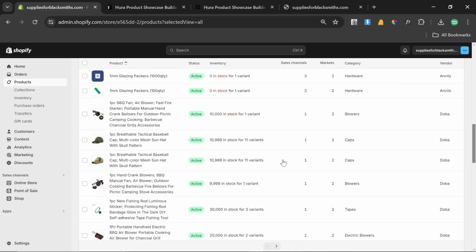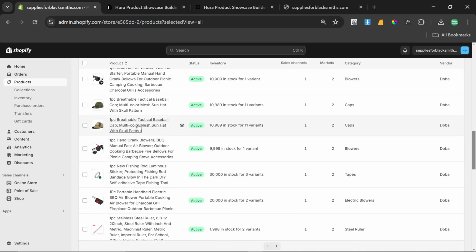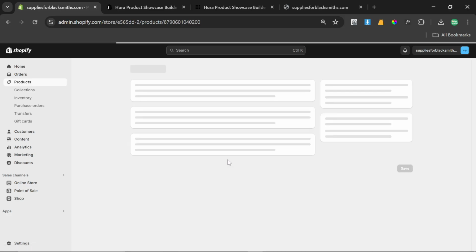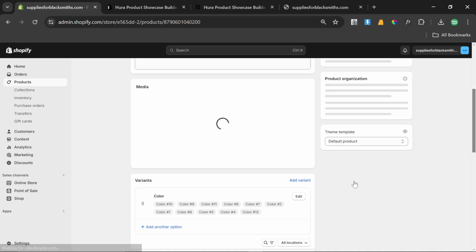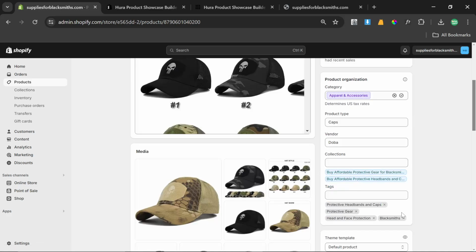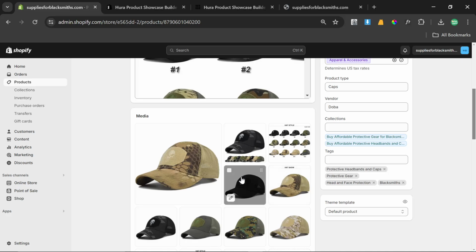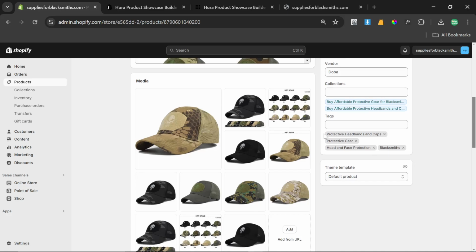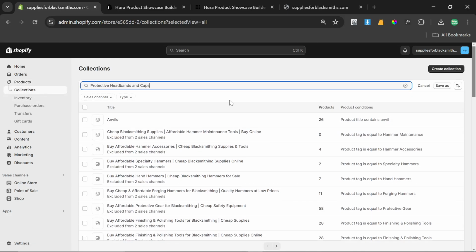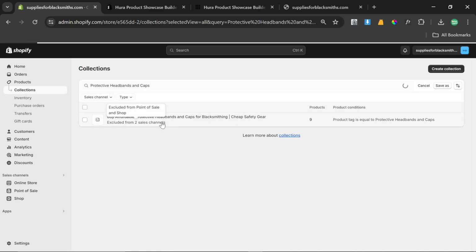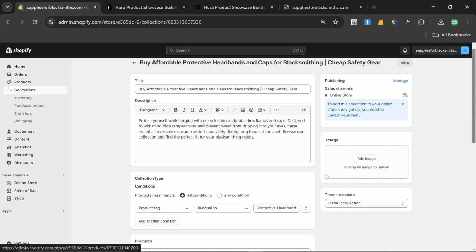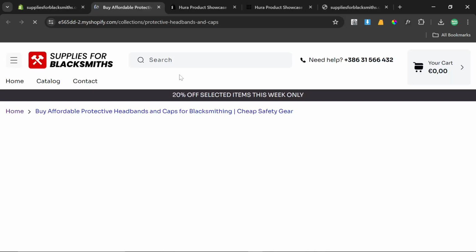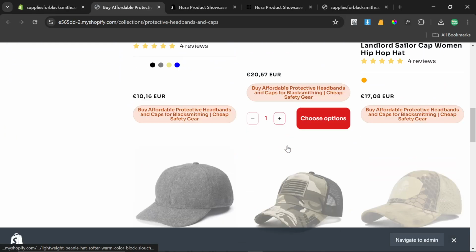This is how you tag your products with the correct items so that when you release your store, you have this. These did not have tags when we put them onto Shopify. This is a tactical baseball cap, and it will appear inside the protective headbands and caps collection. So if I actually go to that collection, click here, you'll see it has 9 products inside. If I press view, this was all done automatically, all done using the process that I've just shown you in this video.